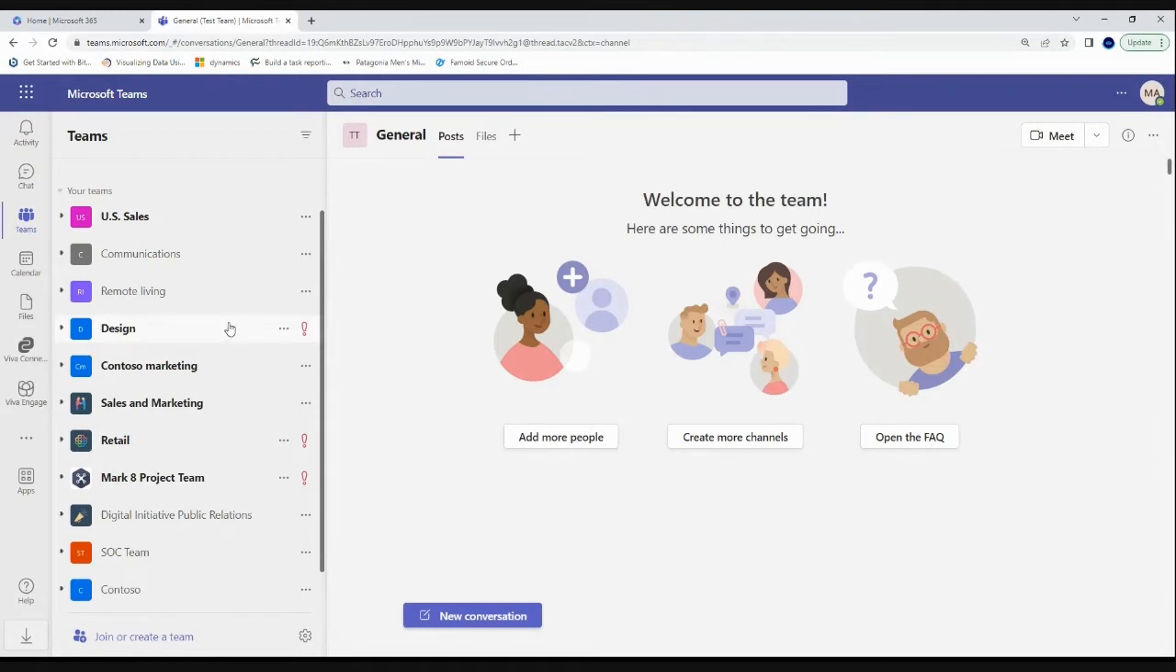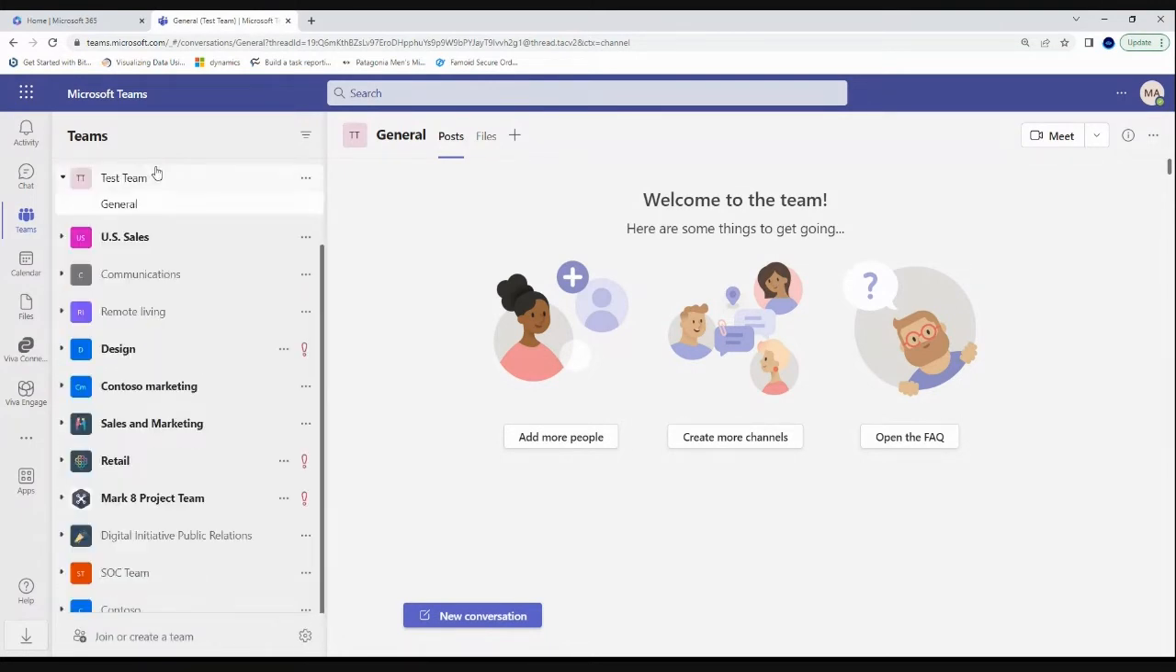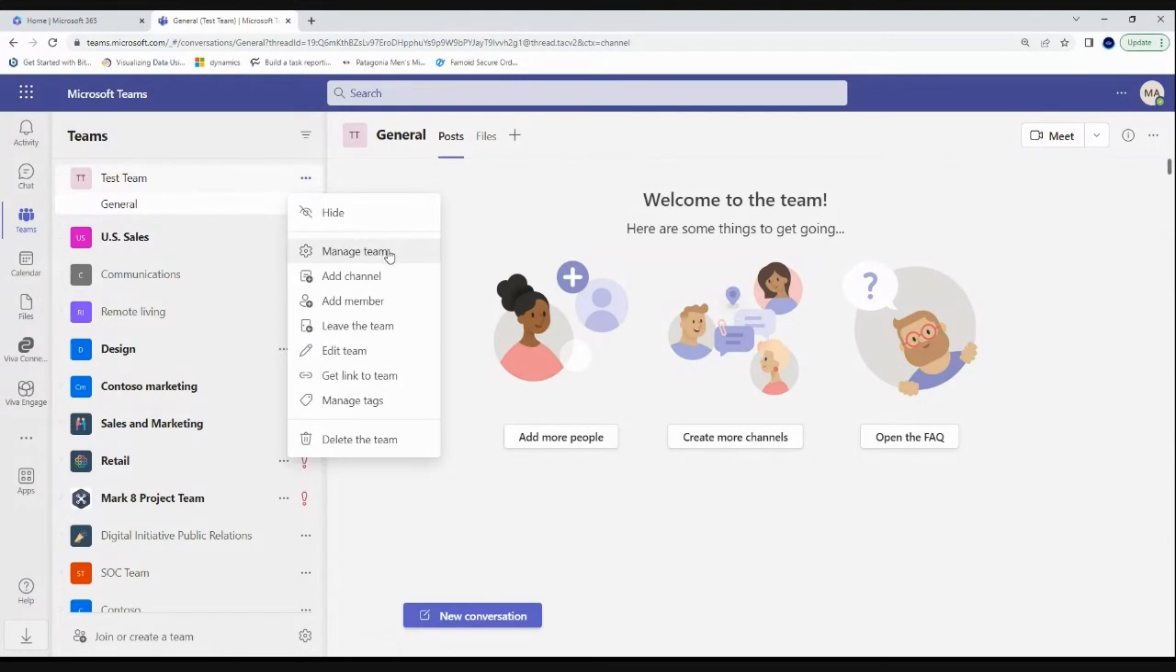Now when I go into my team, I'm already in it by default. Here it is. If I wanted to, I can click and drag and bring it up here to the top, and I can even pin a channel if I wanted to. But that's how you would order your teams. Now, to see who I've already added, I can click on these three dots and click Manage Team, or if I wanted to quickly add somebody, I can do Add a Member.